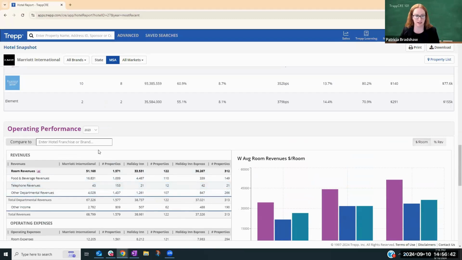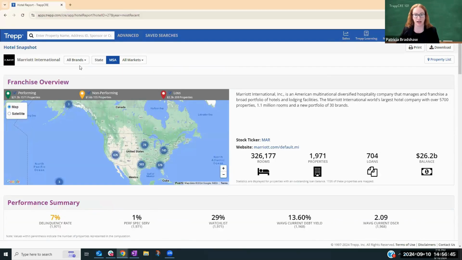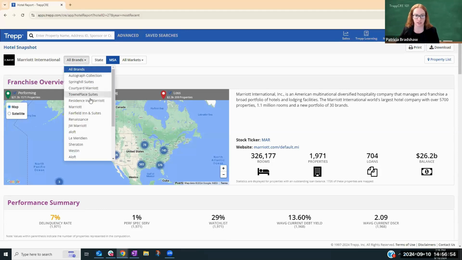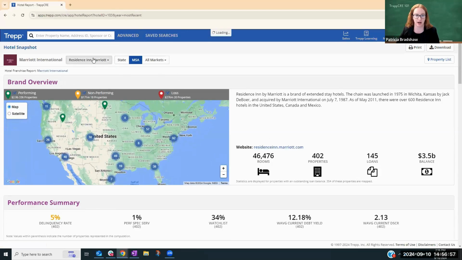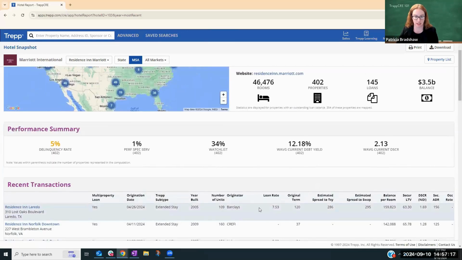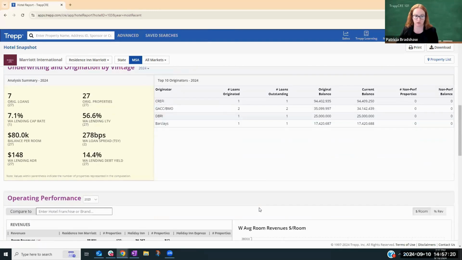And then finally, since Marriott has many different brands under it, if you wanted to update this report to just look at a specific brand under Marriott, maybe you want to see how Residence Inn is performing, you can go ahead and update the brand up here and filter it to be just Residence Inn. And you can see this has already updated my hotel report to show you, all right, how many loans is Residence Inn listed at, how many properties are backed by those loans, how many rooms, what is their current balance, and all of that data that we were just looking at was updated and reflected for just Residence Inn under the Marriott brand.